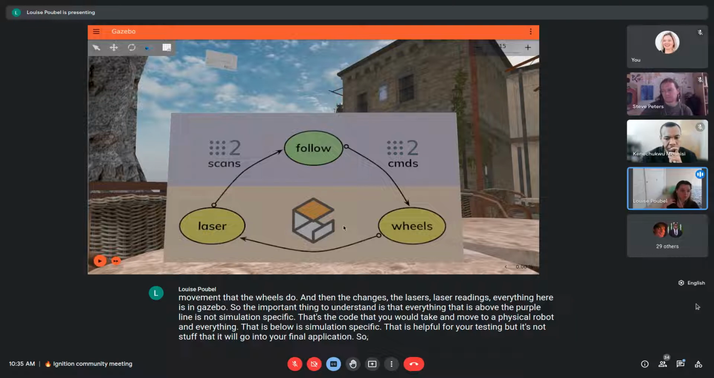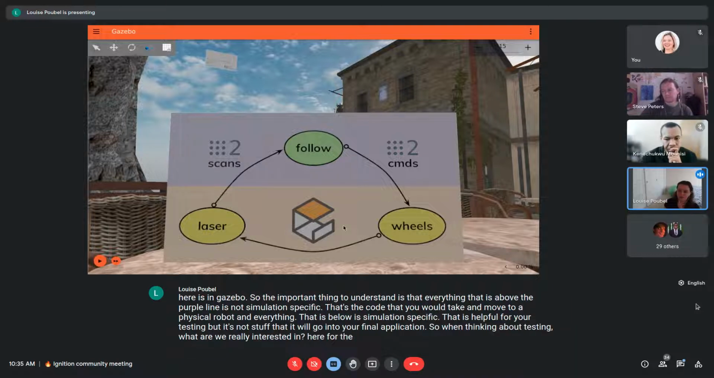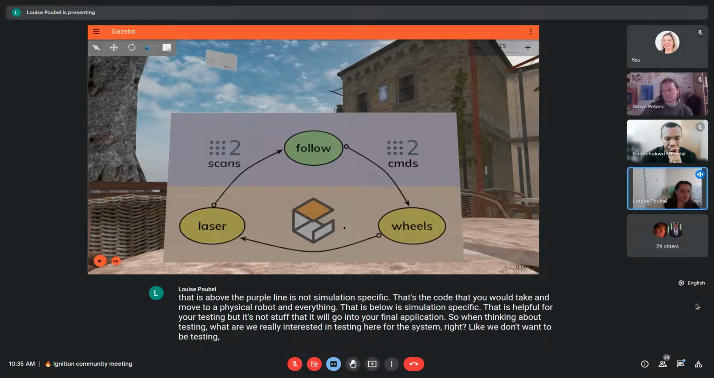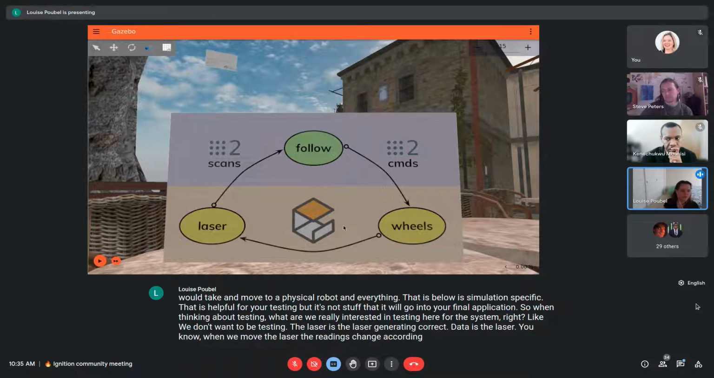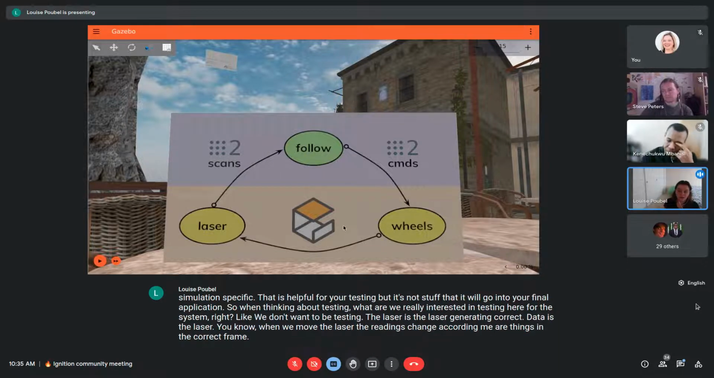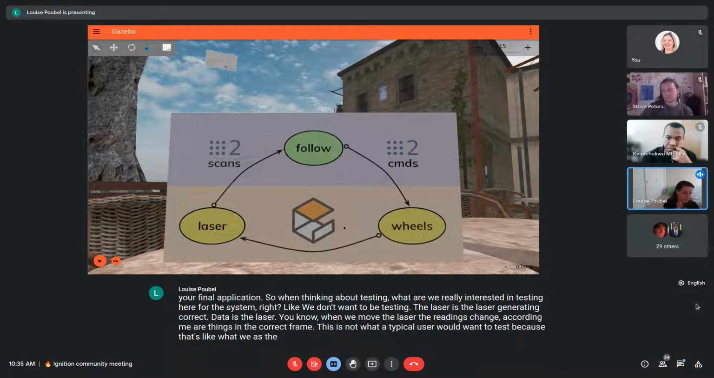So when thinking about testing, what are we really interested in testing here for the system? We don't want to be testing the laser. Is the laser generating correct data? When we move the laser, do the readings change accordingly? Are things in the correct frame? This is not what a typical user would want to test, because that's what we as the simulator developers test. You assume that the laser is doing its job correctly.